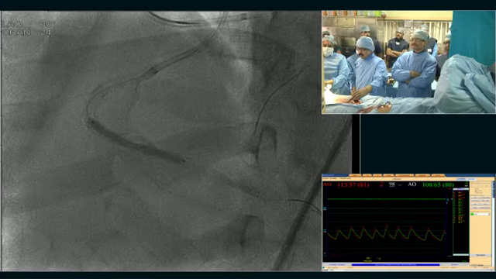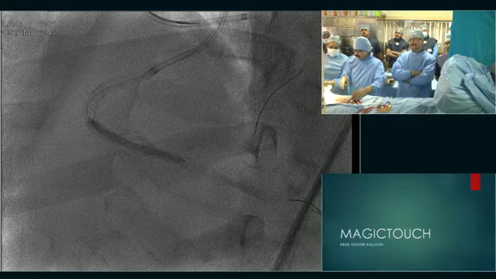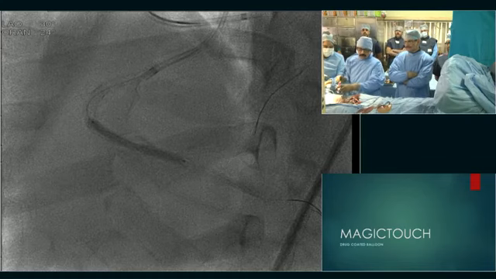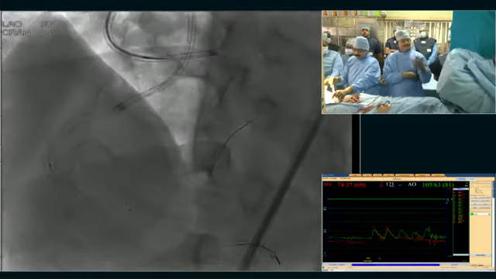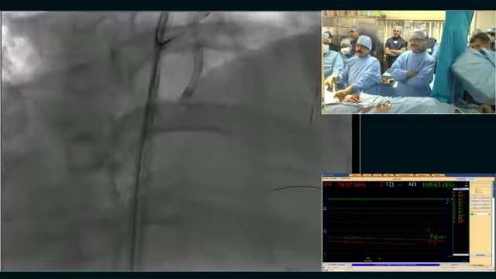But could you, in this timing, show us a retrograde injection, please? We'll deflate the balloon. Once it deflates, I will give the retrograde injection. You can do RAO cranial. RAO cranial. Now you can.